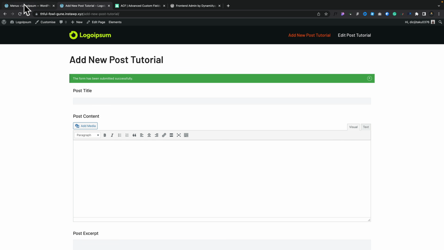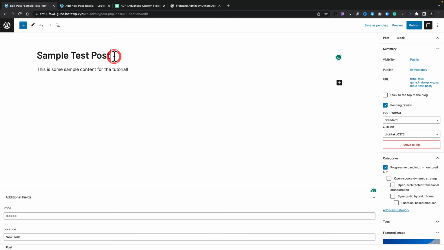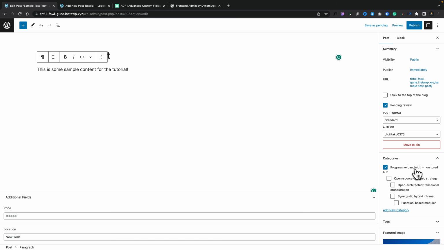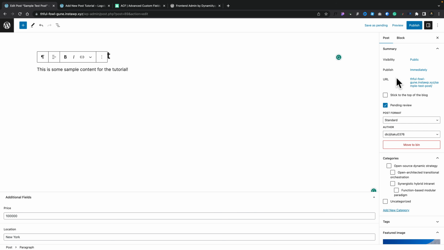So let's hop over into the dashboard. There's our sample test post we've just created, and if we open this up, we can see that there's our title, our content, our additional custom fields. If we take a look at the post block, you can see there's our category and our featured image all pulled in exactly as we expect, including the post status.